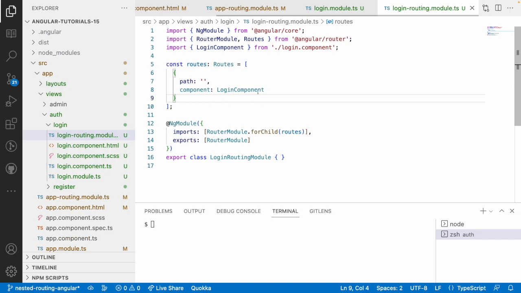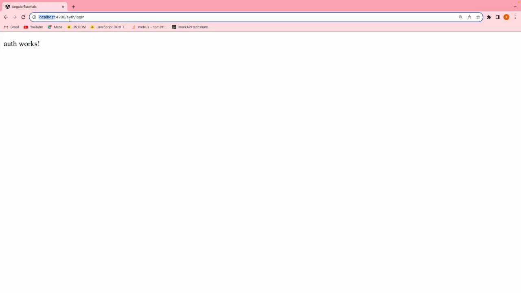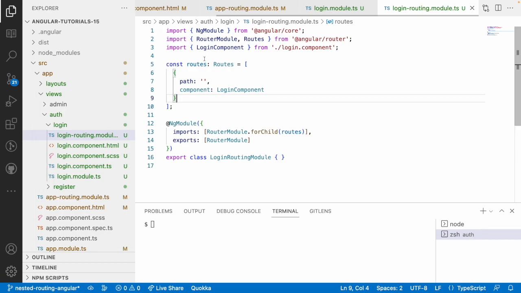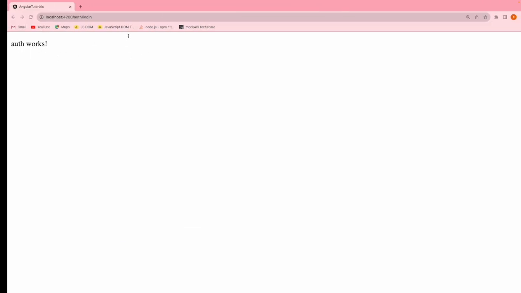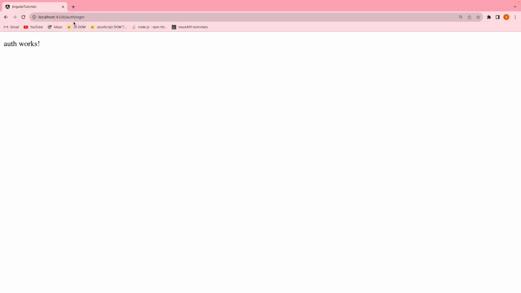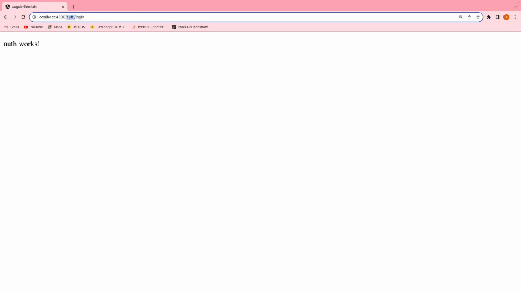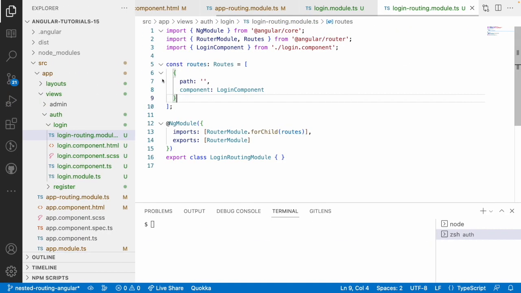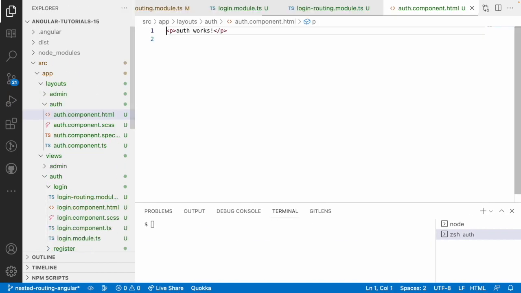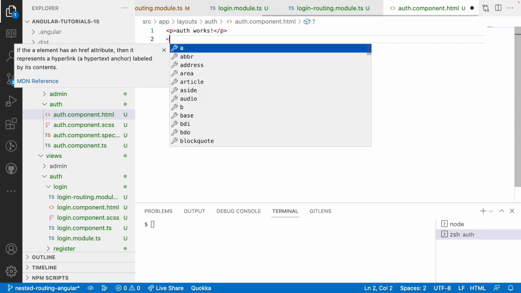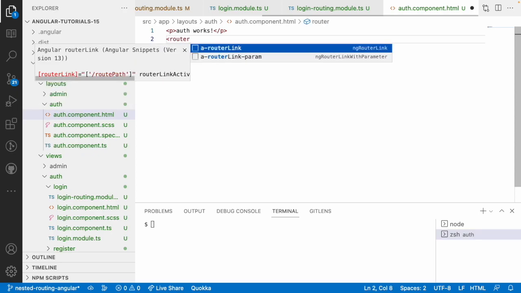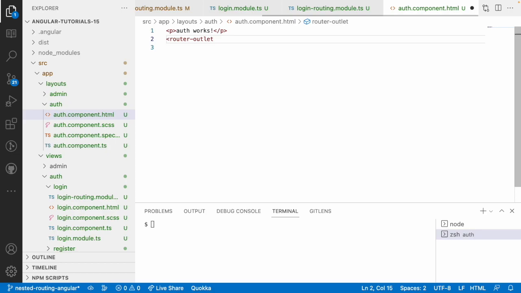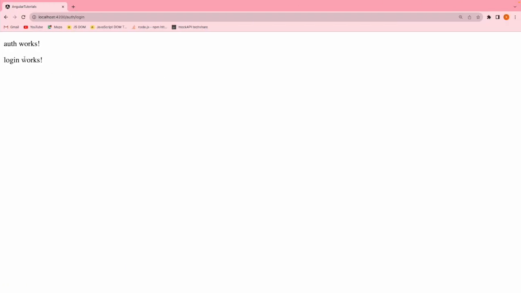Because now for this auth layout the main component is app component, but for our login component, it is a child for your auth. So that means we should have a router outlet inside your authentication component. Let me go into auth component and create one router outlet. Till now we learned only one router outlet, but now we are going with multiple router outlets. So let me use a router outlet here, save this. Now you can see auth works is an auth component and login works is a login component.